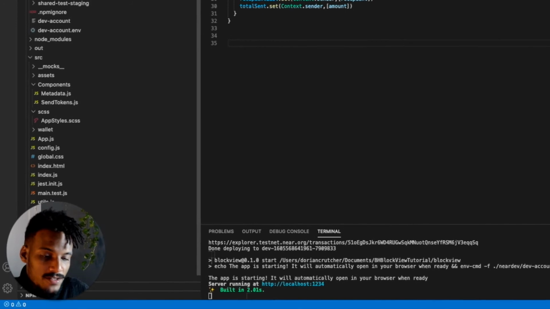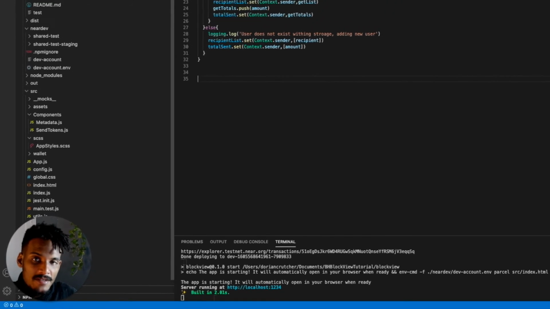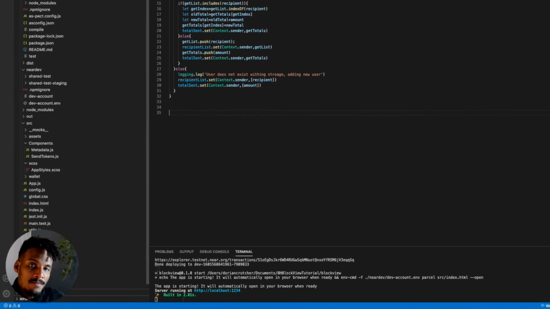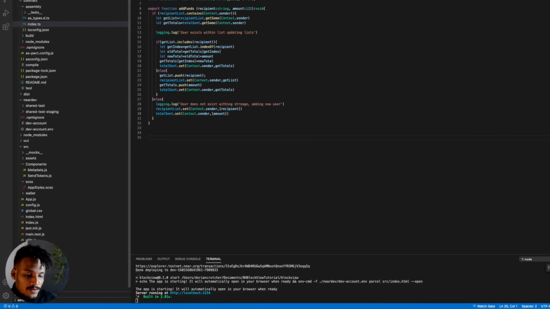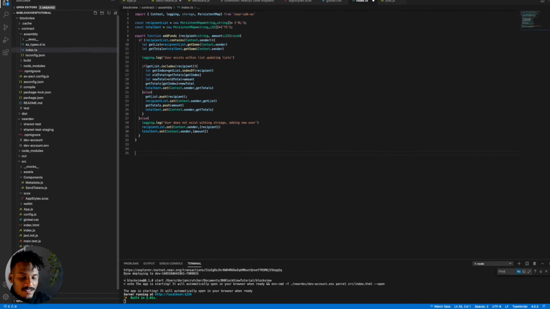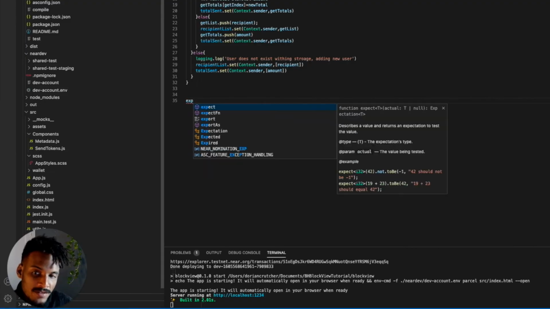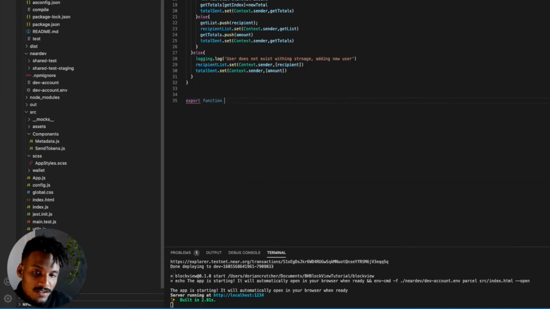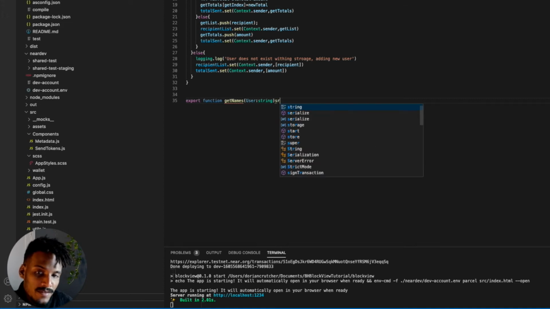So now let's actually construct a way to receive this list of names and this list of values from the two persistent maps that we created. So we're going to create a new function inside of the index.ts file for our contract, which we're going to write as export function get names, in which the parameter will be called user, which should be a string. And this get names function will return an array of strings.